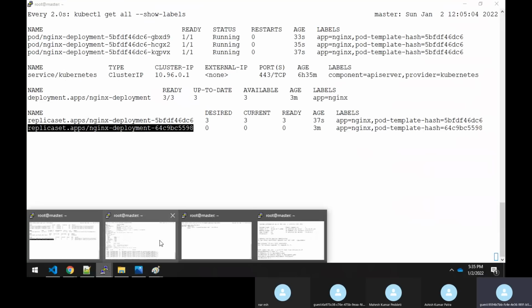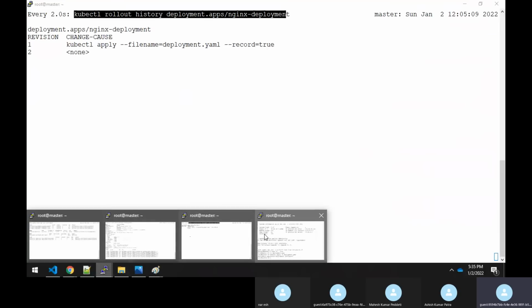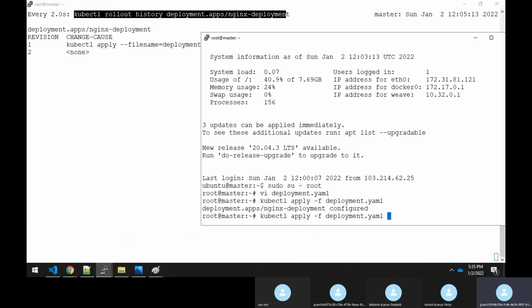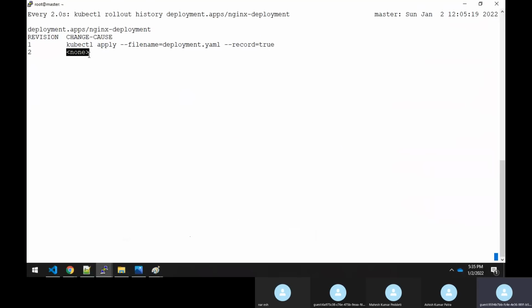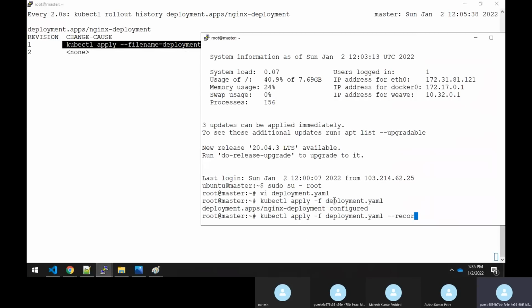Clear, sir? When it comes to the rolling update, here I did it wrong. While deploying, I could have written --record=true. If I had done it like this, it would have shown that in the next revision you have applied the same thing. Whatever command you apply, that command will come under this section, sir. Clear? So this is one method: you can do a rolling upgrade by applying the file itself.